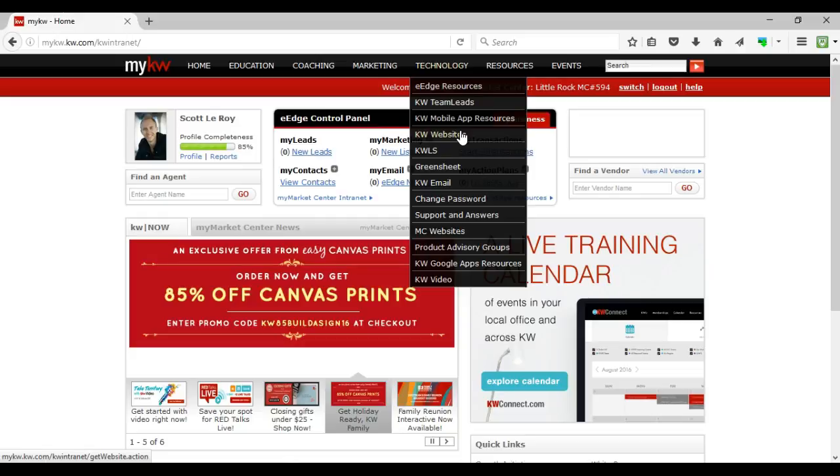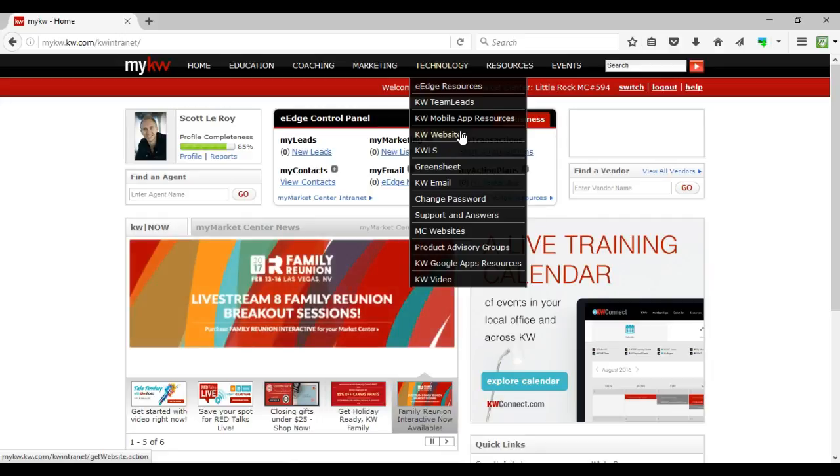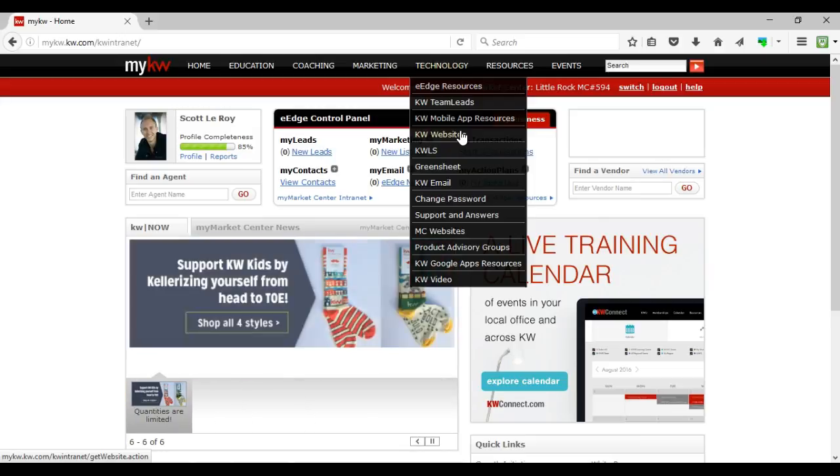This is just a basic overview of how to access the back end of your Placester site. As of November 16th, this is how you can access that Placester site. I wanted to give you guys a couple seconds because I don't know if you're already signed into your MyKW account either.